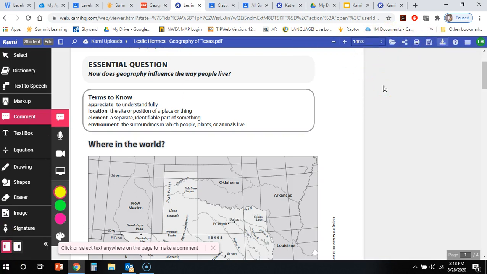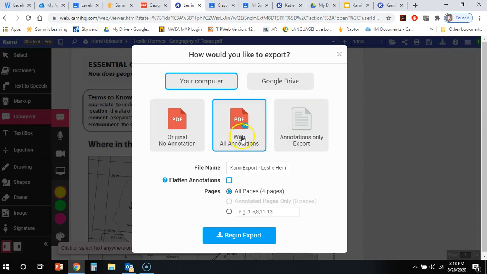Now let's say they want to save it to their Google Drive so they have easy access to it. They can go over here to the download button and they can save it with annotations, and they can save it to their computer or their Google Drive.